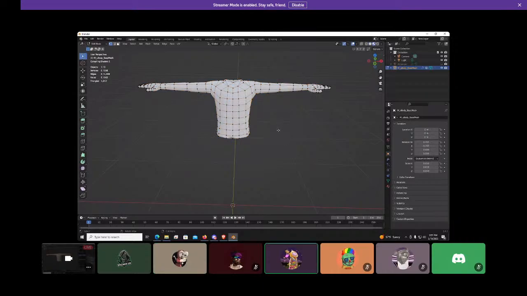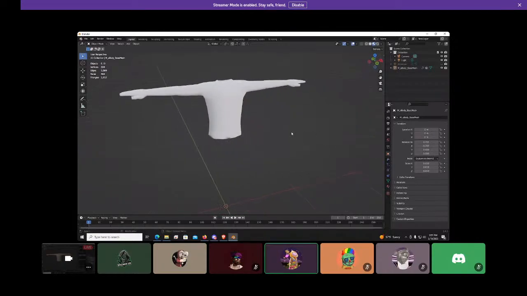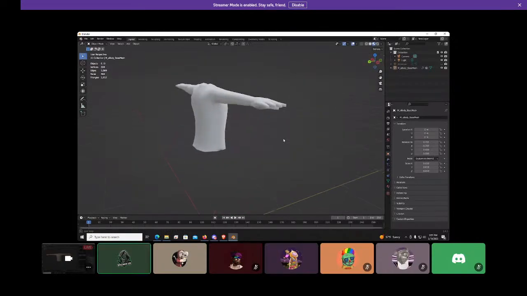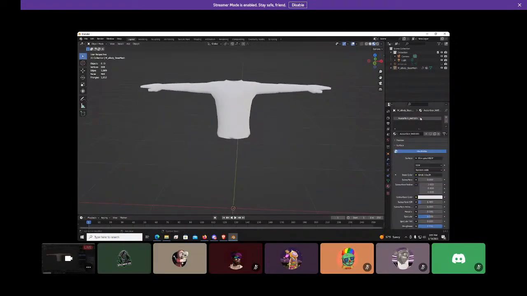So let's go back into object mode. That's weird. It should have something there, I thought. Should it not?